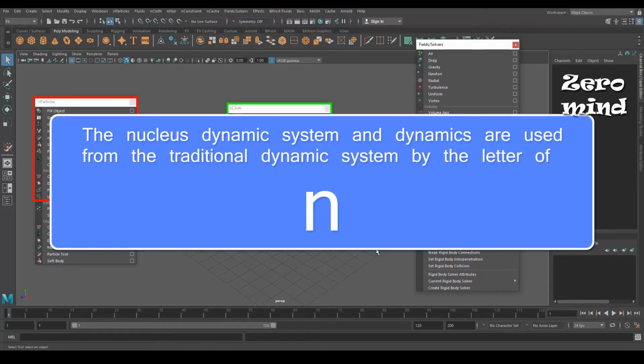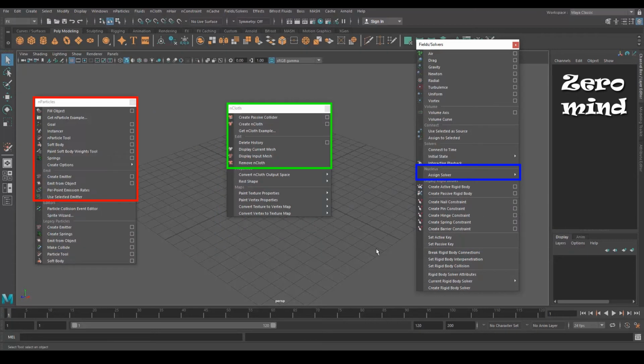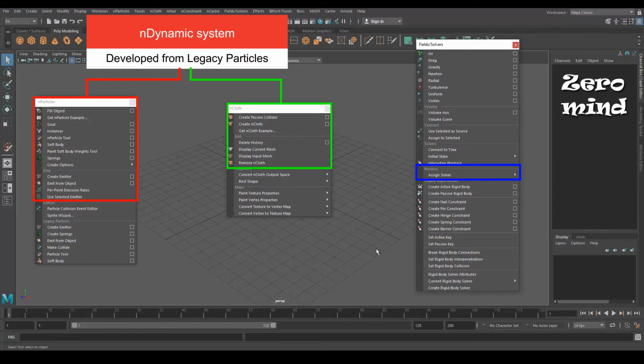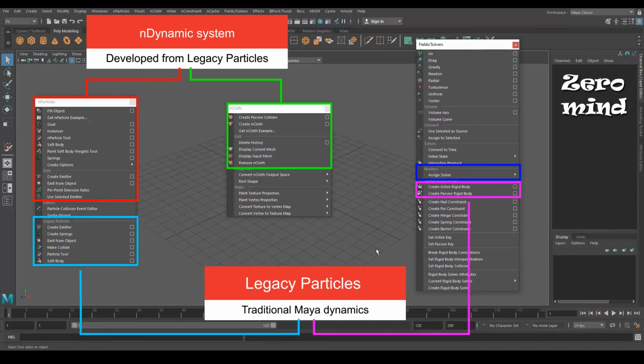The nucleus dynamic system and dynamics are distinguished from the traditional dynamic system by the letter N. So N particle, N cloth, N rigids are the part of N dynamic system. And particles and rigid bodies are part of traditional Maya dynamics.